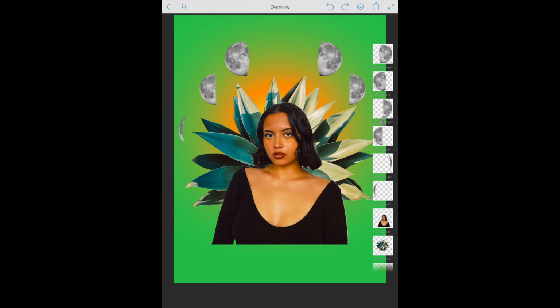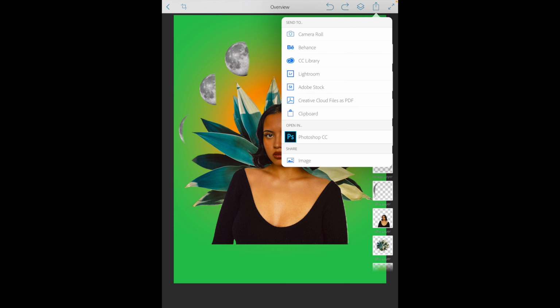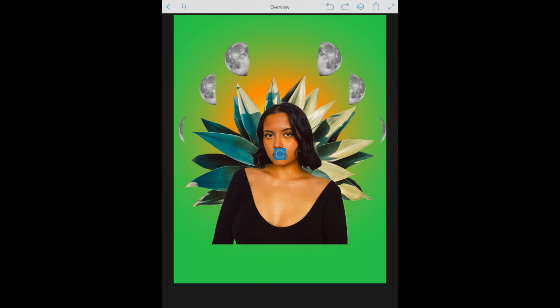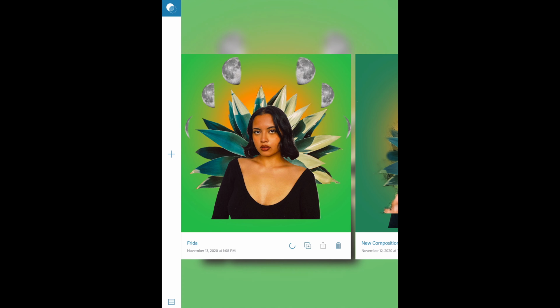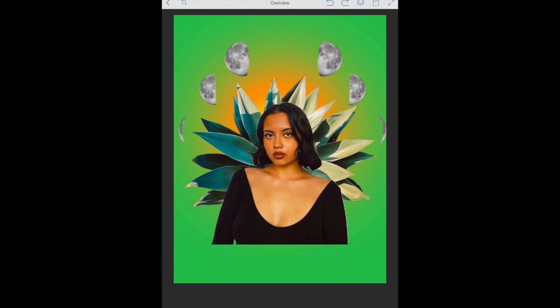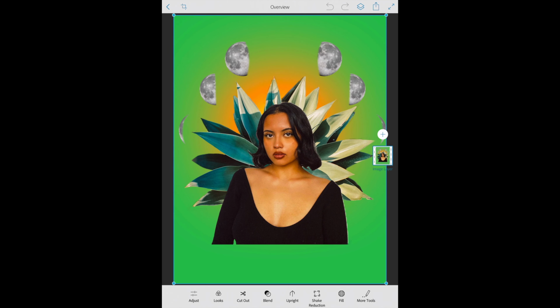So Photoshop Mix, the free version, only gives you a limit of 10 layers, and I'm at my limit right now, so there's no plus sign where I could add more layers. So what you're gonna have to do is save it to your camera roll and then make a whole new composition. So hit the plus image, and then we have our image right here. You can't do anything to this picture because all the layers are already compressed and finalized.